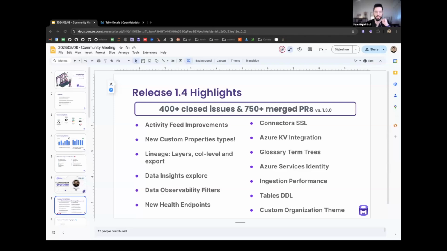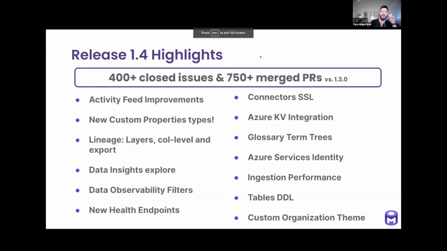So that being said, let's continue with the topics that we have for today. And the release is not yet closed, right? We are still working, fine-tuning, polishing the last details of the 1.4 release. But up until now, we are already into more than 400 closed issues and more than 750 merged PRs. And just to highlight a few, because I didn't want to put more content into this single slide.